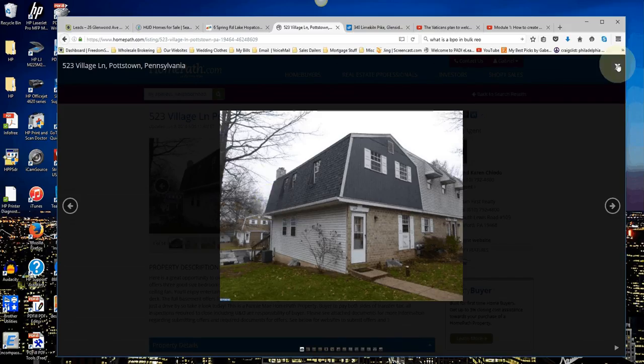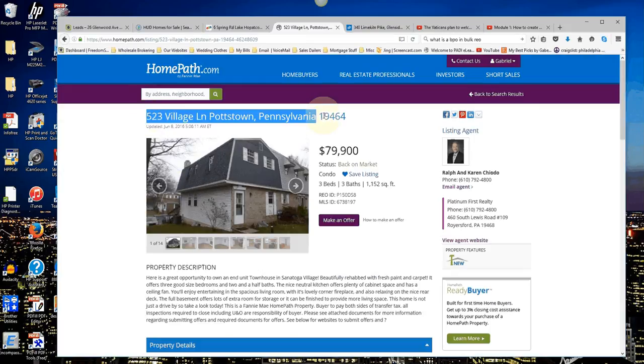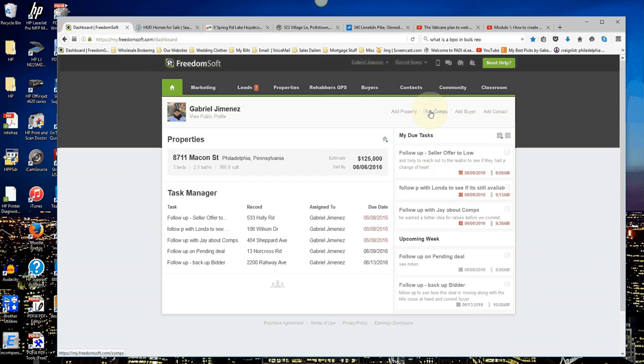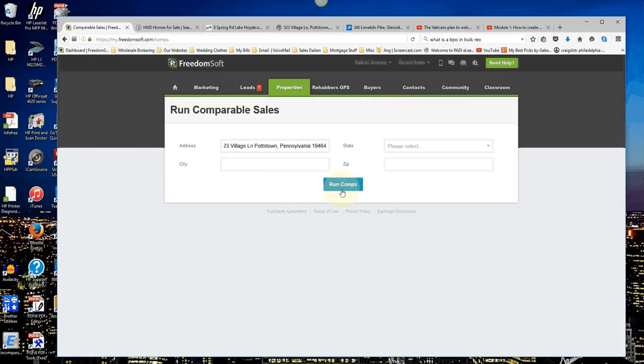You're simply going to highlight the address. You're going to do the same exact steps you did before. Start out in the dashboard, go to Run Comps, and you're going to paste it in here, and you're going to go through the same exact identical steps to qualify, comp, and bring it to the point of possibly making an offer. And that's it.